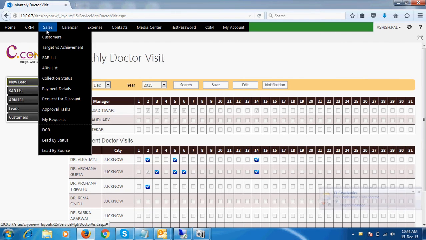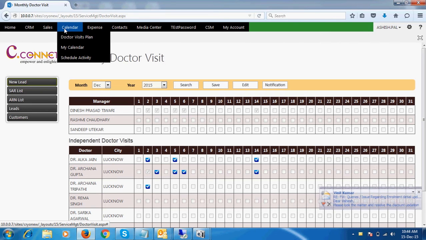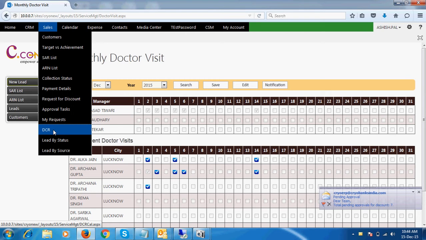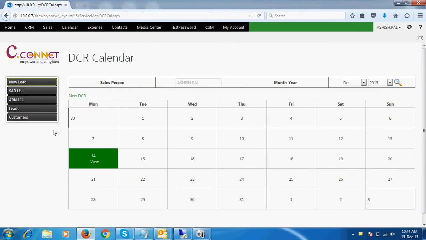This DCR will be available within the calendar option in your logins. You can see that by logging into your user IDs. I'll go to DCR now. So this is how your DCR will look. It will be in the calendar format. The default month will be the current month. If you need to check the DCRs of any previous months, you can select that month, select that year, simply search it. You'll find the calendar.